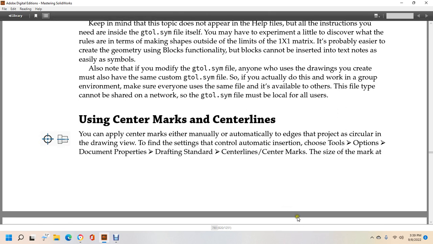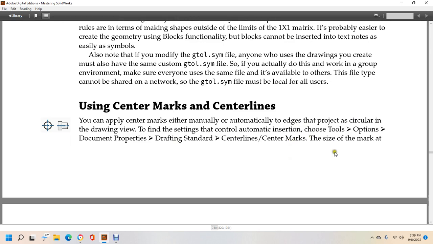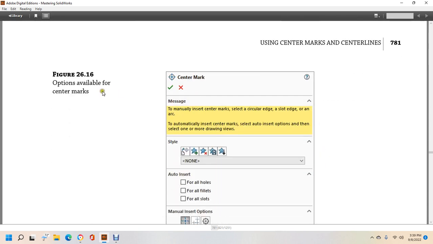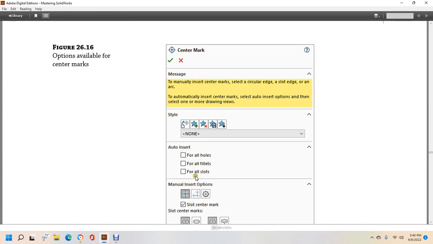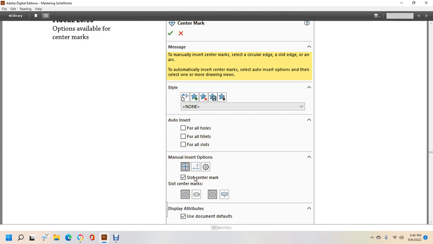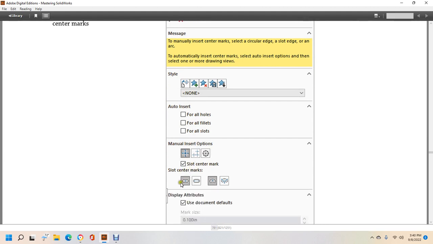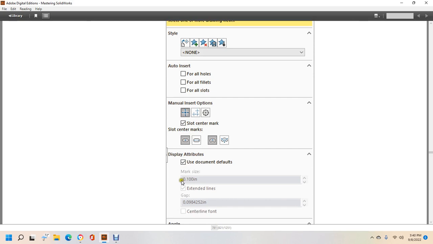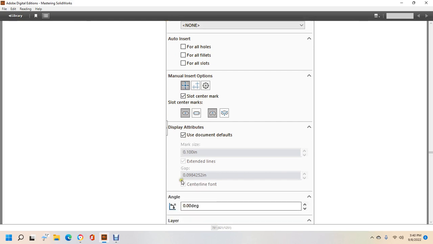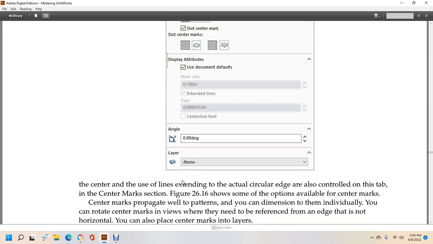Alright, using center marks and centerlines, you apply center marks either manually or automatically to the edge of the projected circular edge on the projection drawing, with the document property of the drafting tools, centerline, center marks, and the size of the marks. Figure 26-16 shows the options of the center mark: style, auto insert, in 4 holes, fill the slots, manual insert options, slot center marks, display attributes, use document size defaults, mark size, extended lines, centerline, angle, layer.